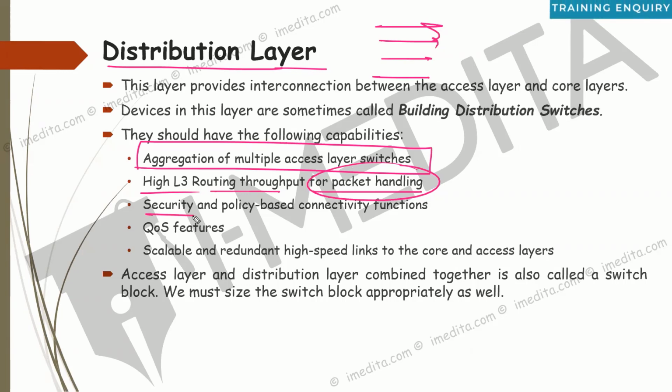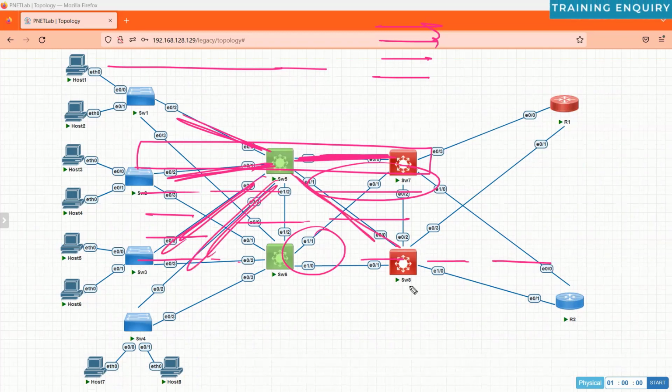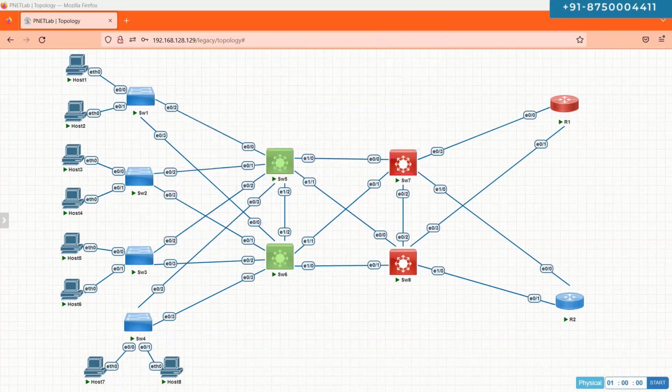We should be able to run security and policy-based connectivity functions on those switches. We should be able to run quality of service functions on those switches, and they should also have high-speed links towards the core and the access layer. These switches should have high-speed uplinks towards the core layer and high-speed downlinks towards the access layer devices.